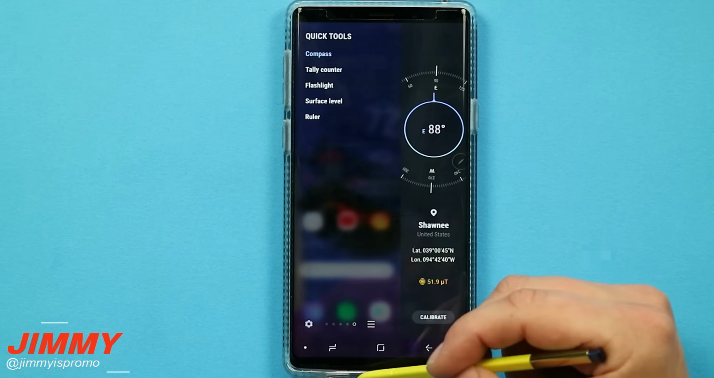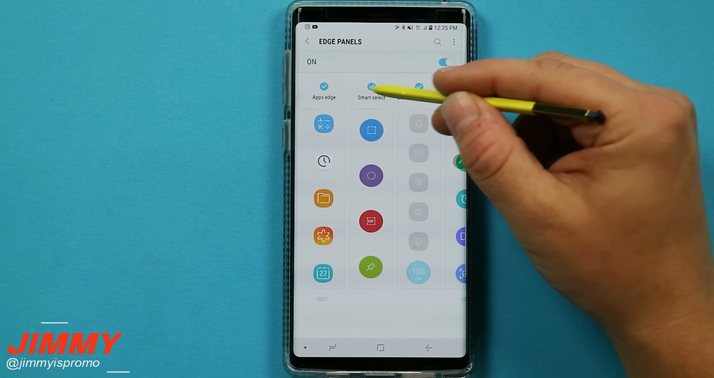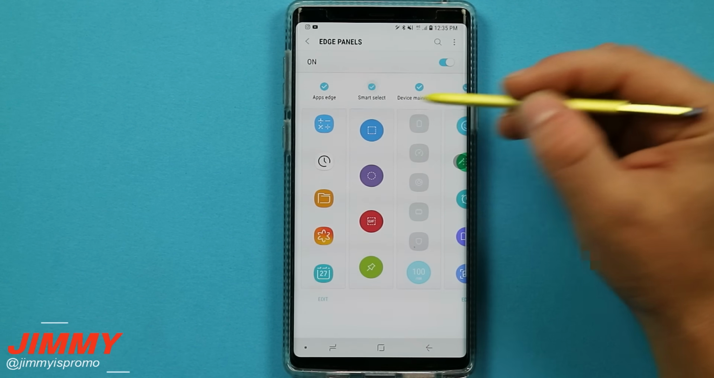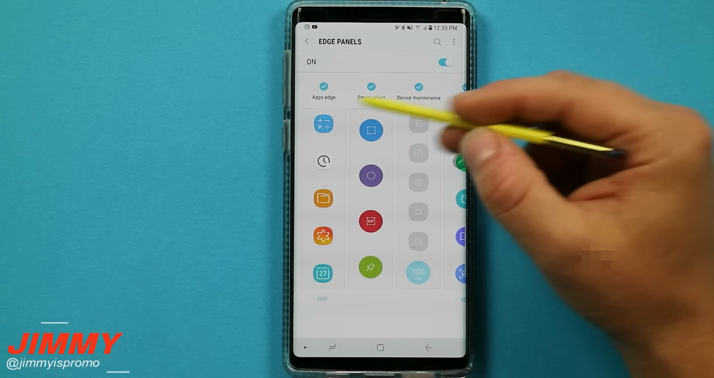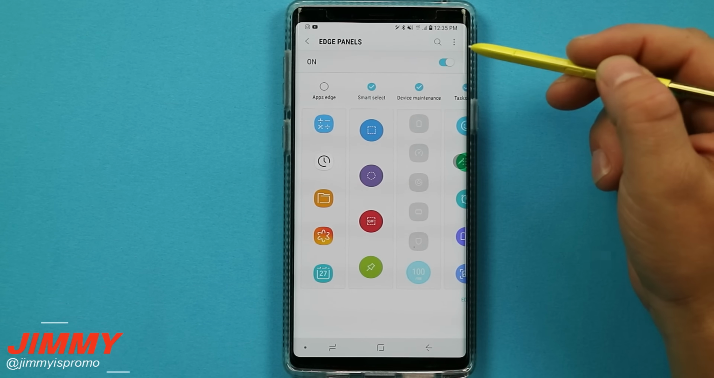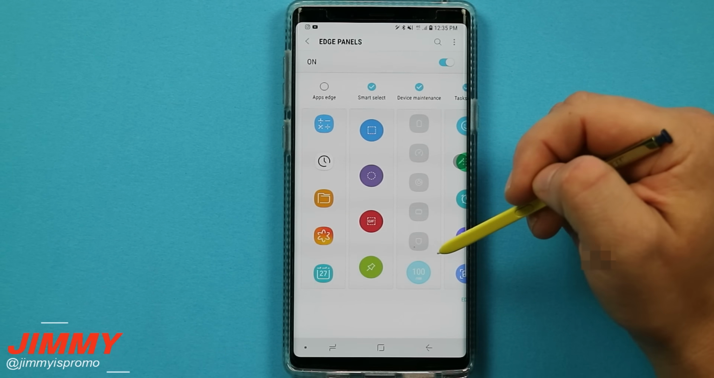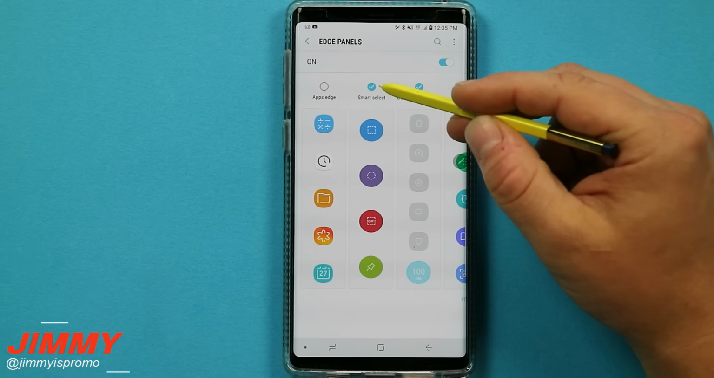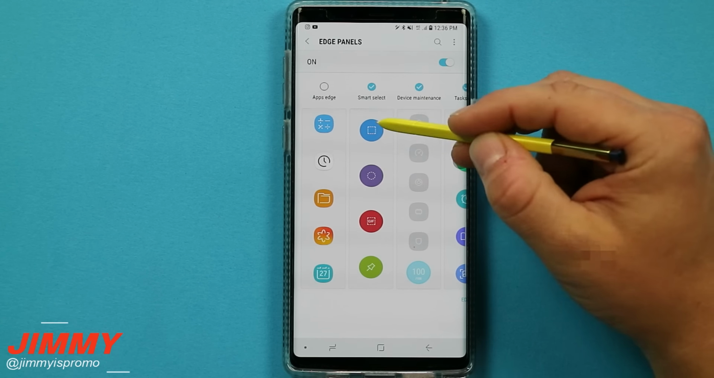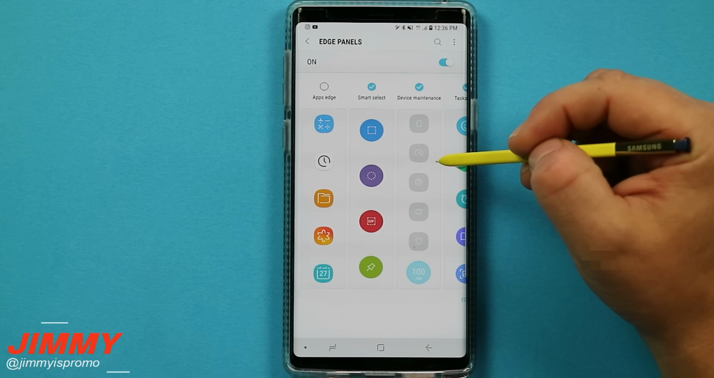go inside of the settings. So once you go inside of settings, this is where you are able to activate or deselect some of these little edge screens. So if you don't feel you're going to use the app's edge, switching between different applications really fast, you don't have to have that one there. But Smart Select is a big one to have, and I'll show you a couple things inside of there of the reason why I love it.